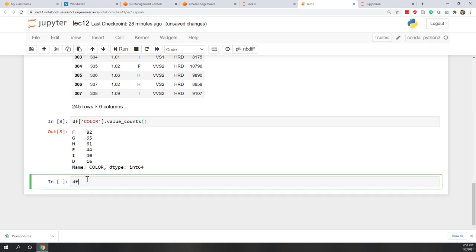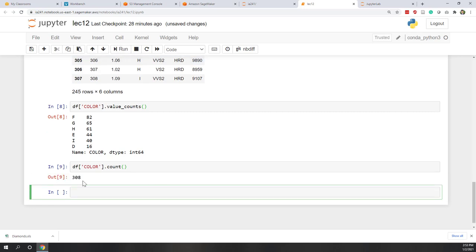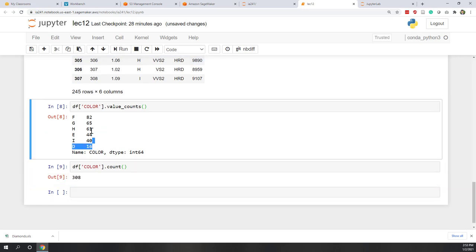And if you want to count how many records are in this column, we can use a count function. Okay, and you can see in total we have 308. So if you sum those numbers up, you will see that it is 308.